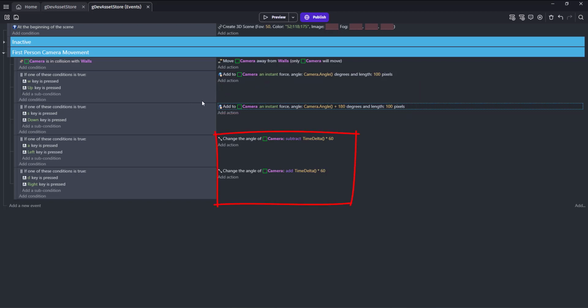But for changing the angle of the camera, that is where we had to do the time delta in order to base that off of the hardware's refresh rate.